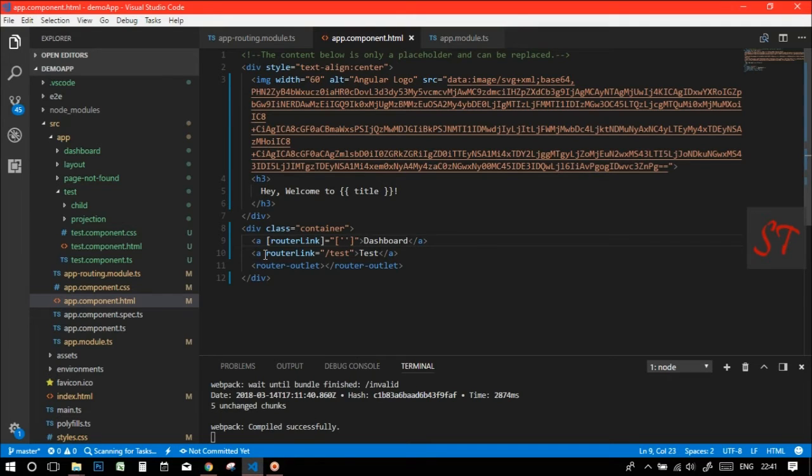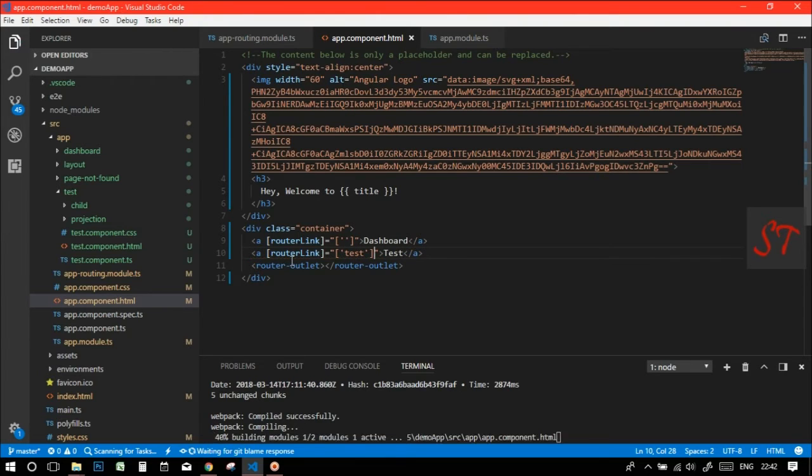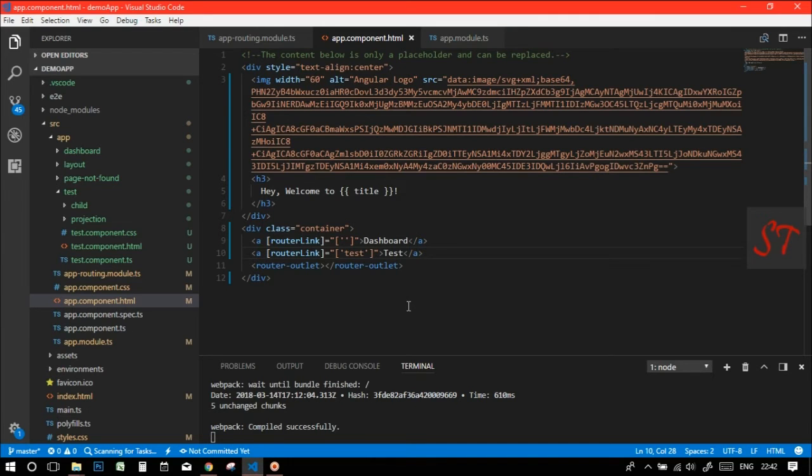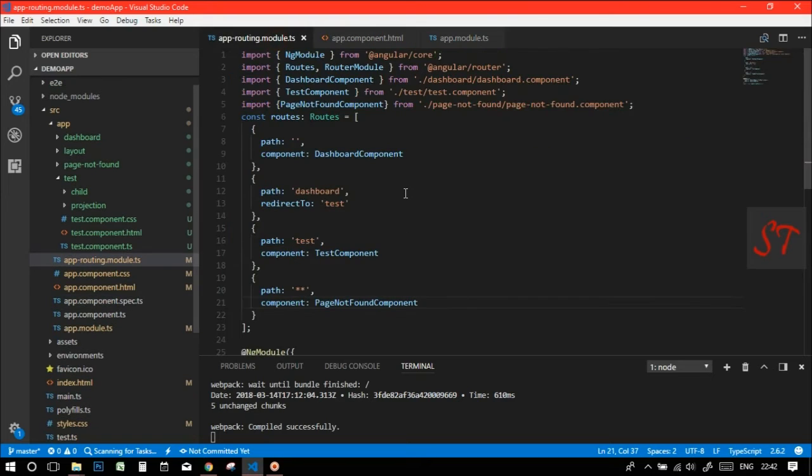Now convert the second one into data binding. The test URL. Okay, so now if you click on test, your test component will be rendered in the browser. Okay, fine.